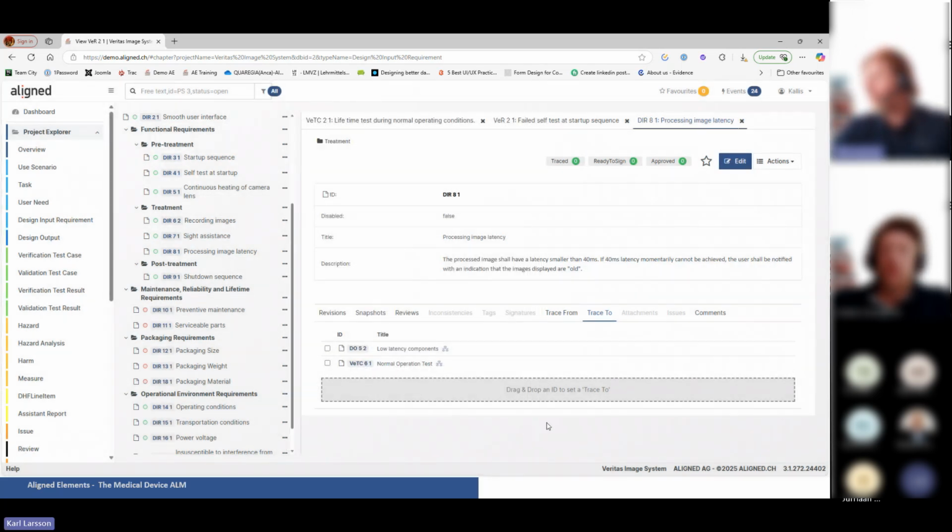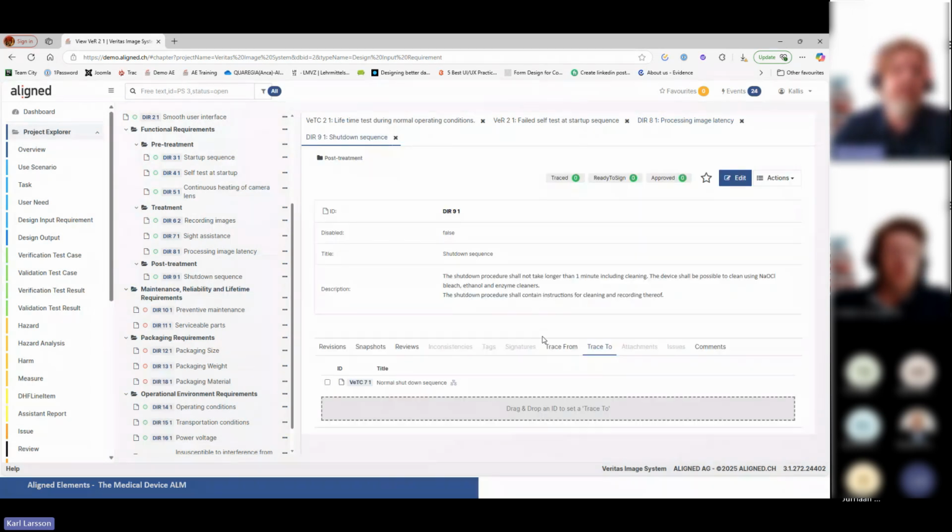Now, the final functionality where AI can support us has to do with titles. And as you know, in Aligned Elements, all the document objects or design control items always have a title. In particular, if you import already existing information from a document, it's not always the case that you have a proper title. And we keep telling you in our trainings that the title should be something short and to the point that actually describes what the entire item does.